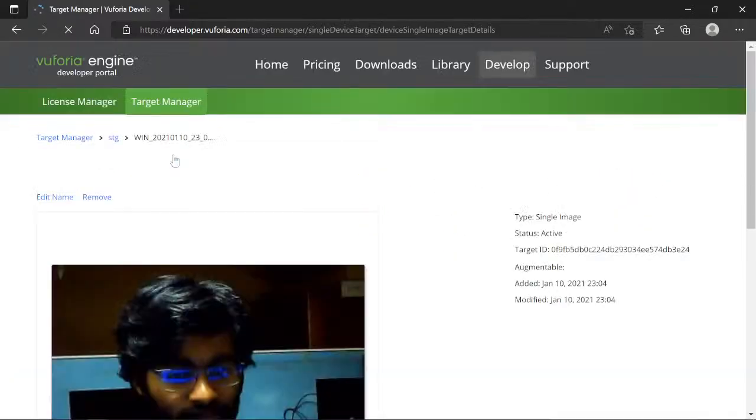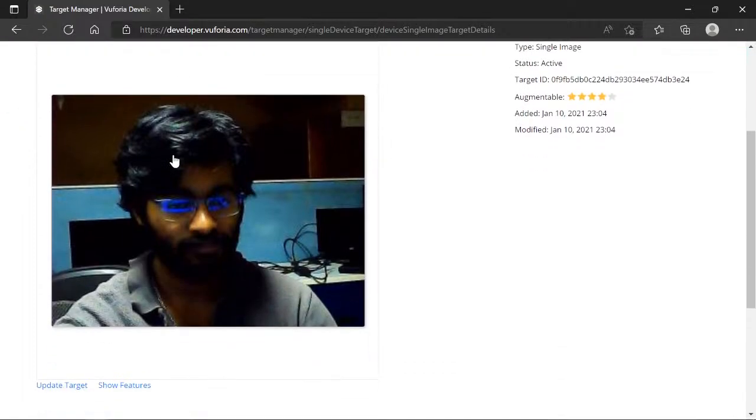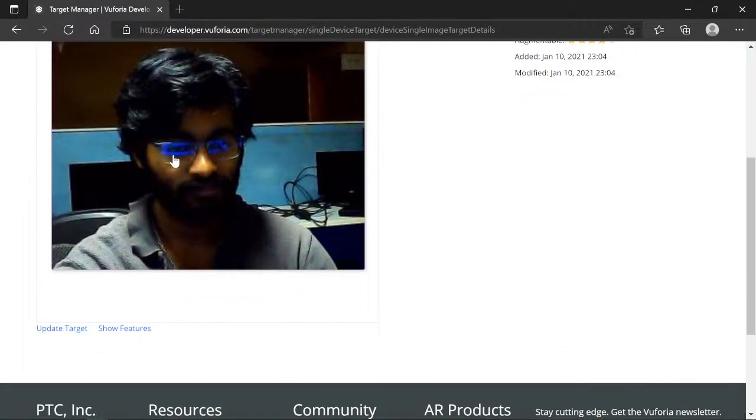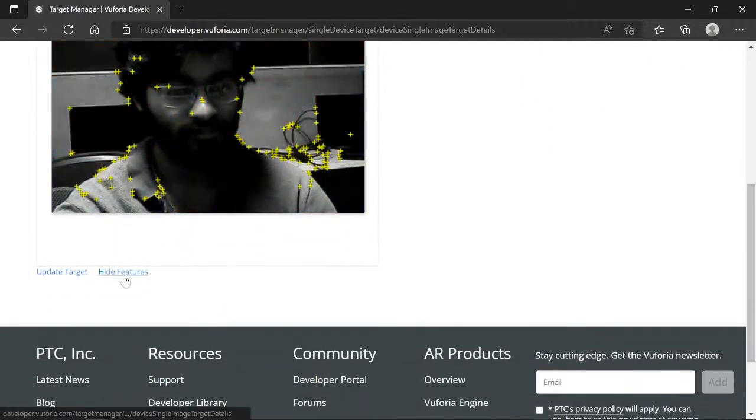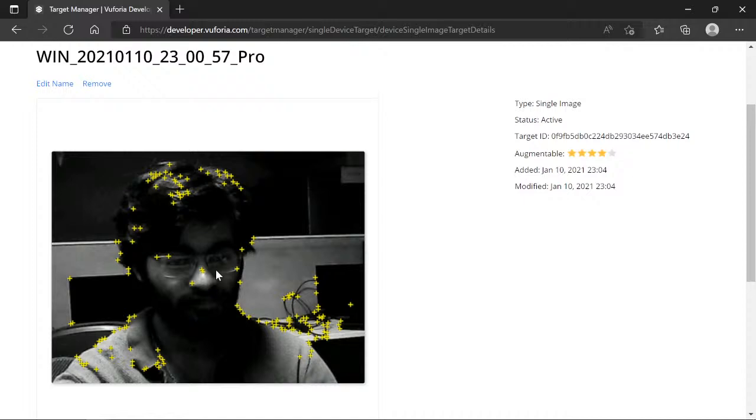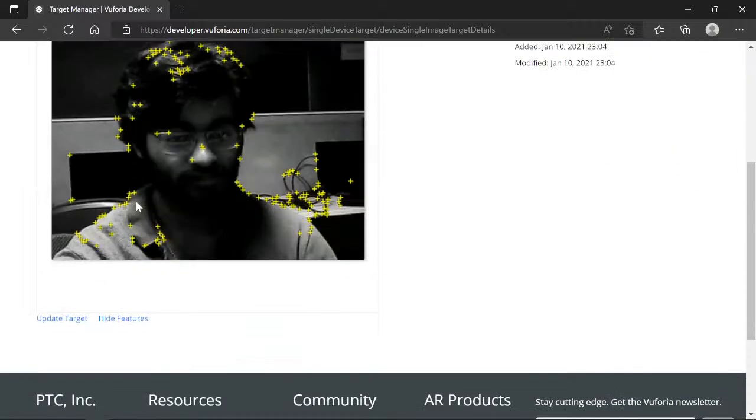How it recognizes it as 4 star is, this is my own photo. The number of features is more scattered, but even though we can collect many features over here. Even though it is not in a proper way, many features are there, which cannot be said to be in a good way.